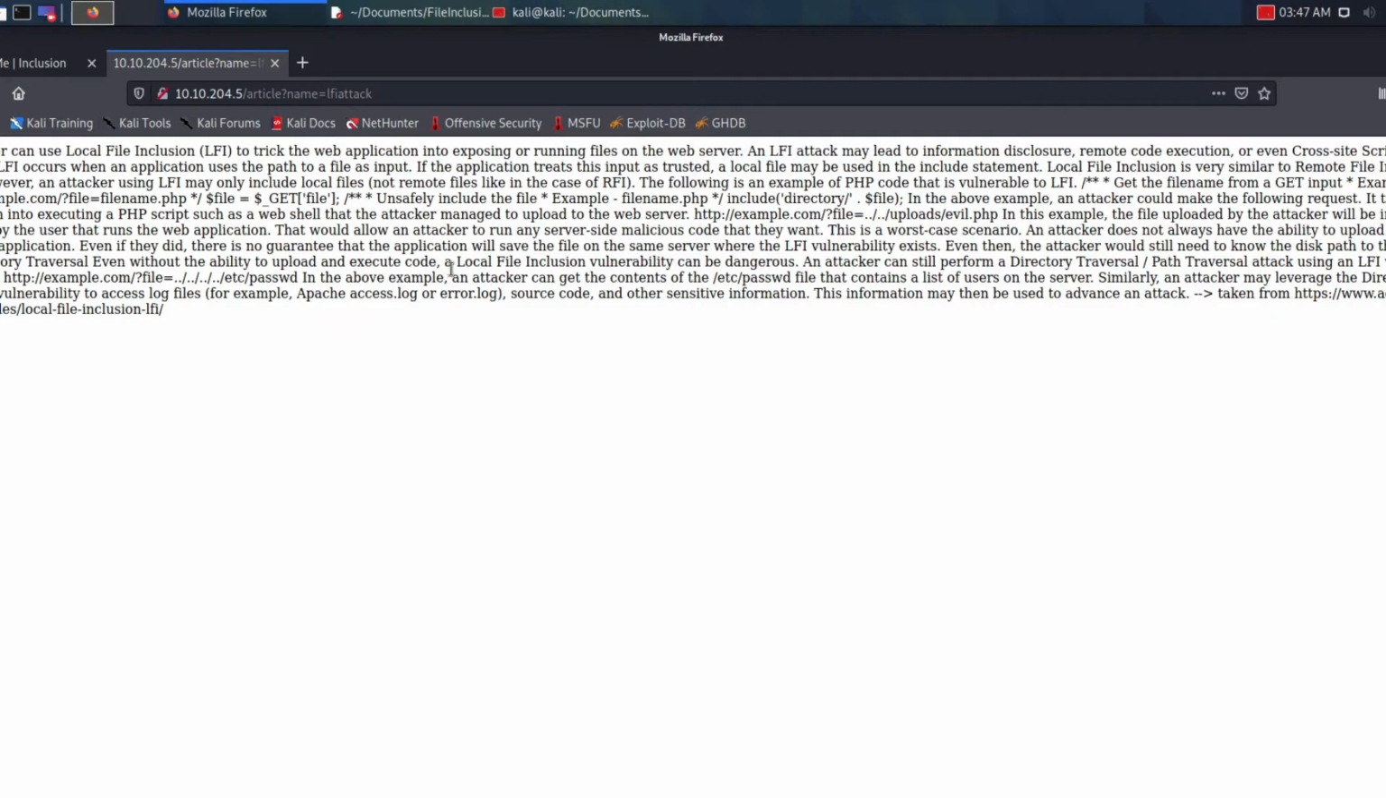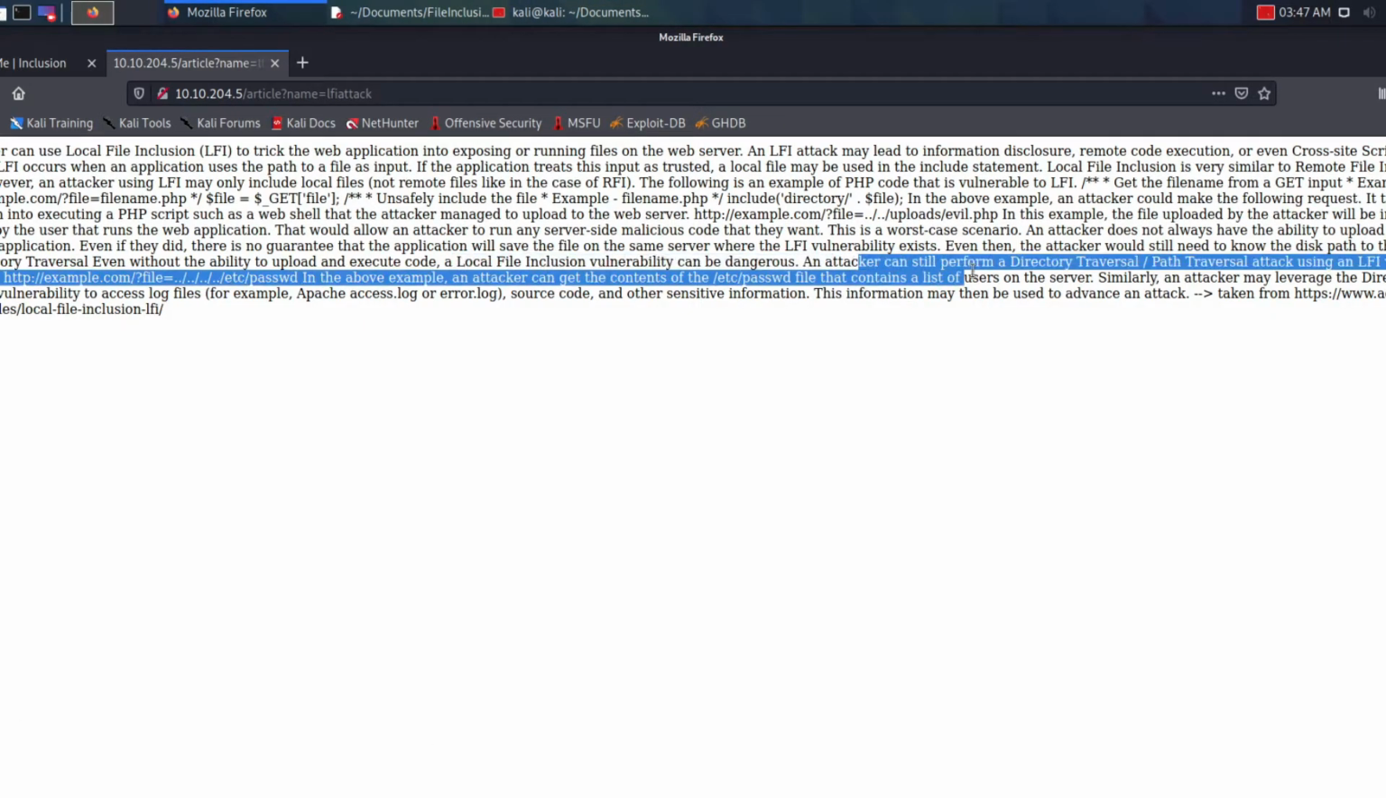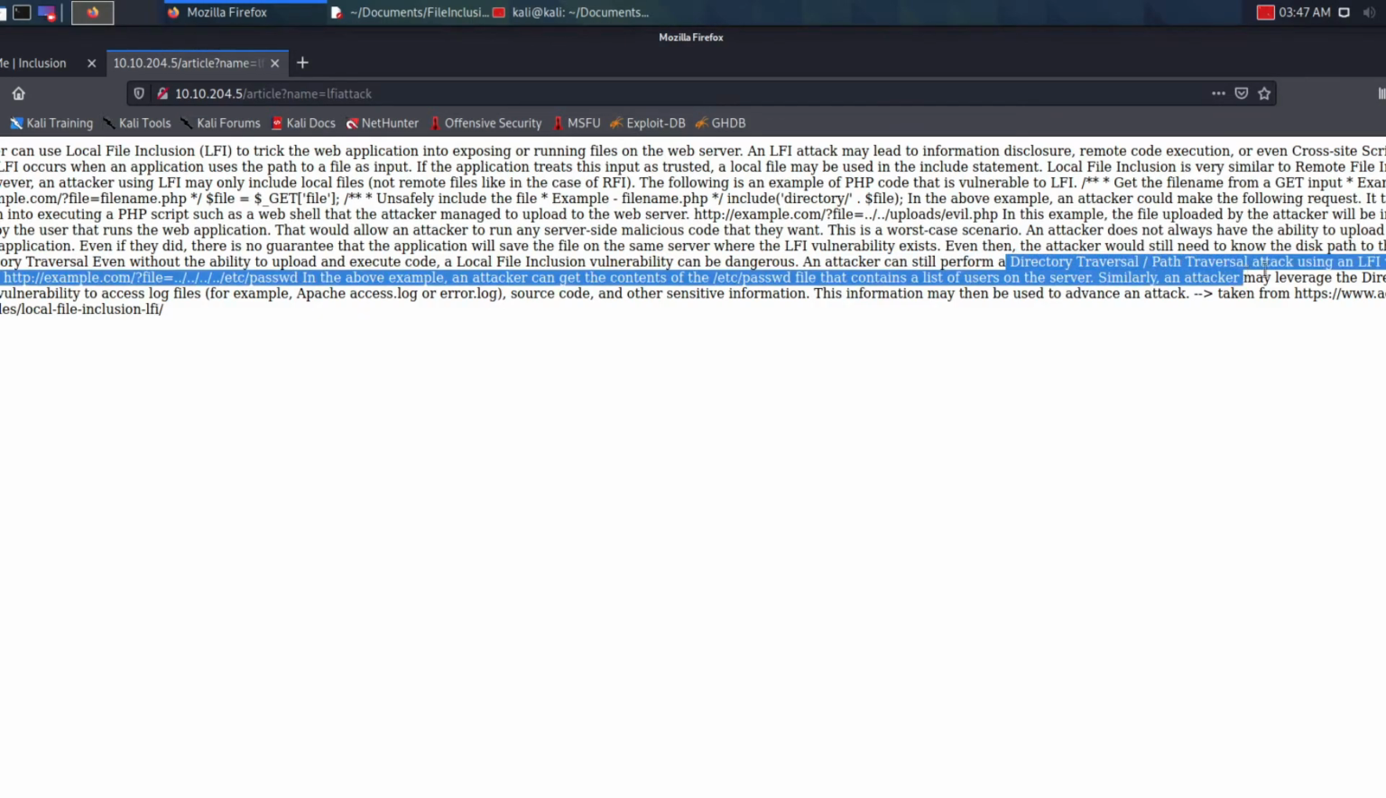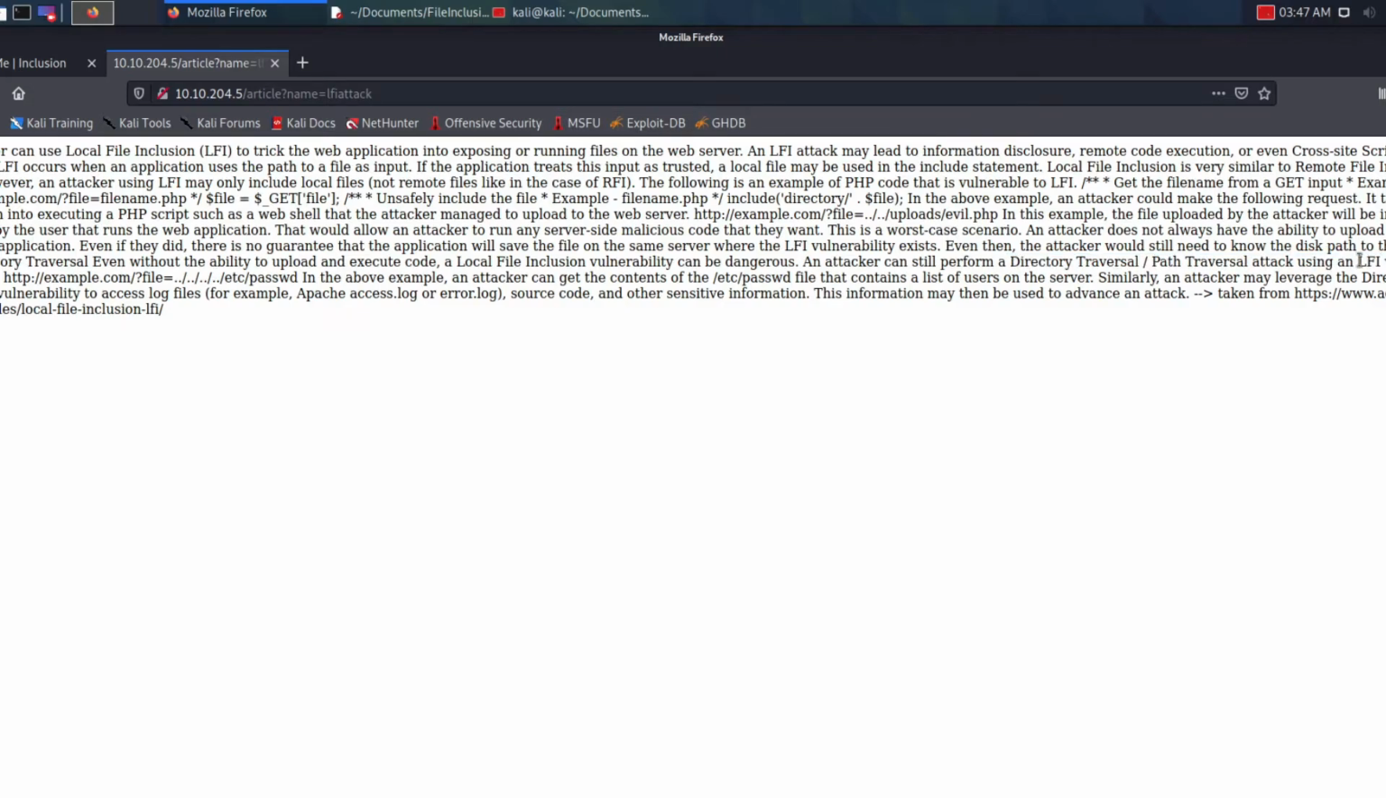A local file inclusion vulnerability can be dangerous, and an attacker can still perform a directory traversal or path traversal attack using the LFI vulnerability. If we exploit this LFI vulnerability, we can perform a directory traversal or a path traversal. That means we can look into the file system as follows.